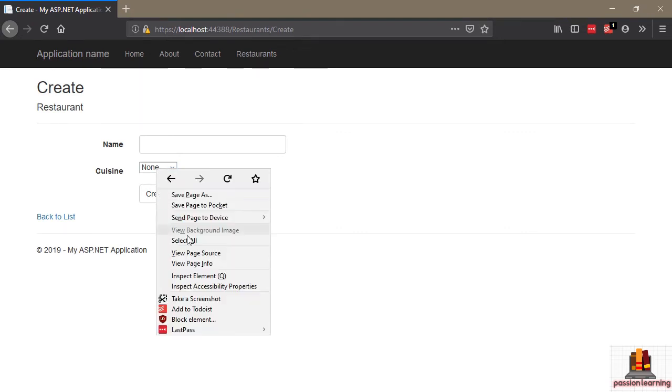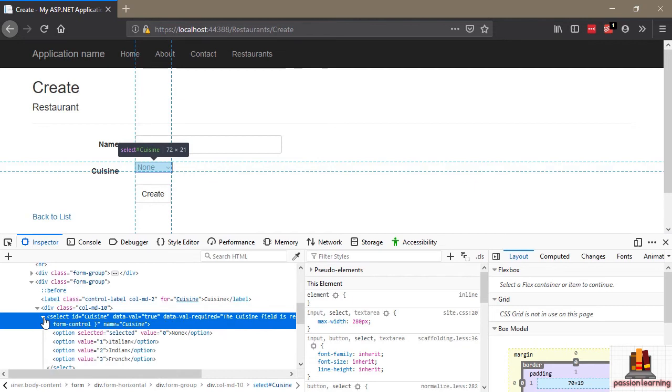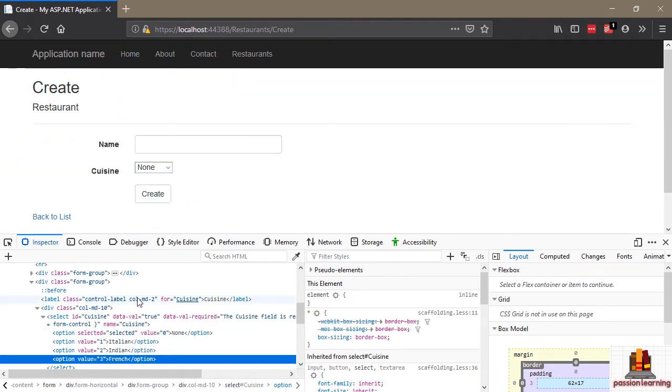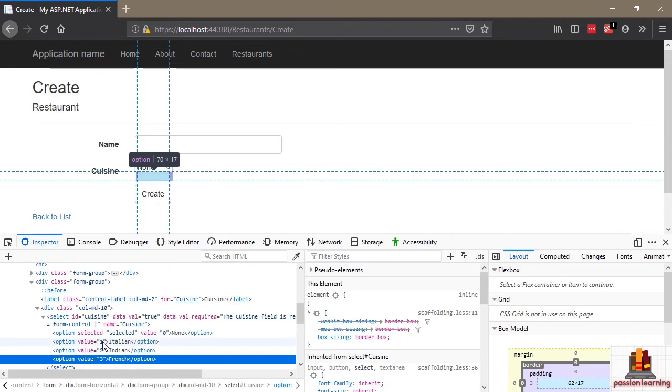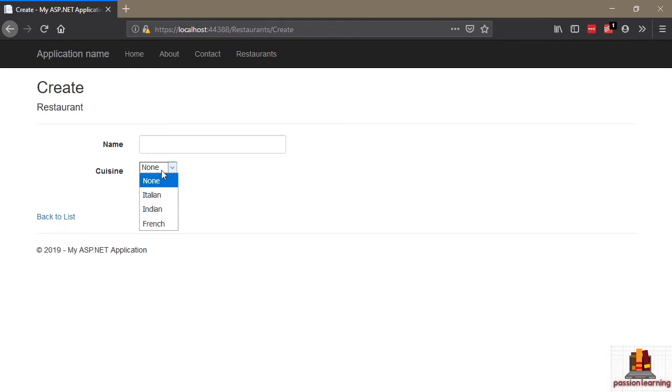So if I do a refresh, I have essentially an HTML select. If we inspect this element, we'll see it's a select, and if I expand this, we'll see the options are all taken from the definition of my enum, and the values will match the matching enum entry. So Italian is 1, Indian is 2, French is 3, and although this drop-down list could probably do with a little bit of styling, a user can now safely select just one of the cuisines that I already expect.